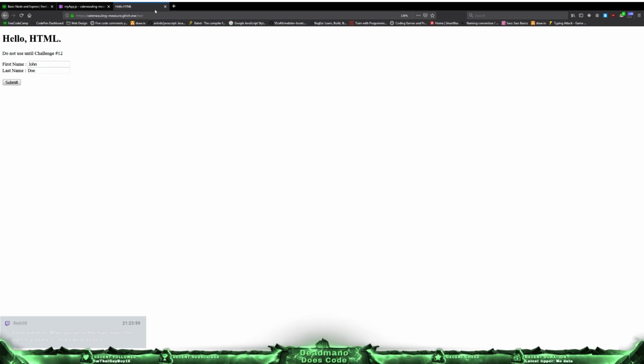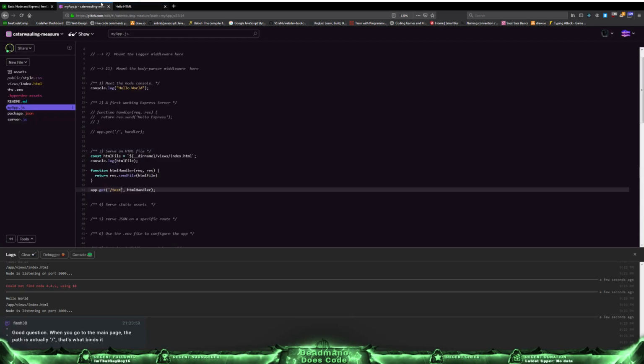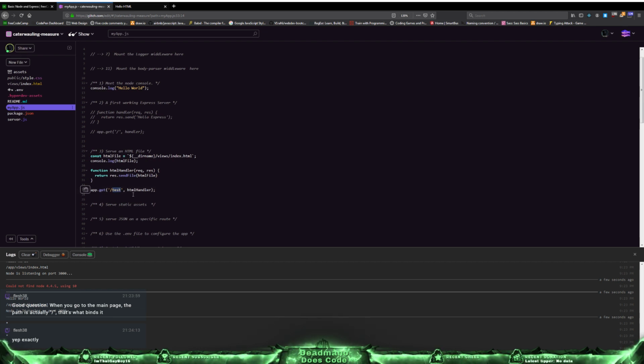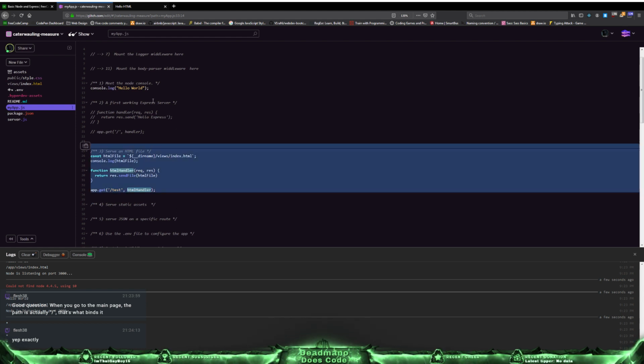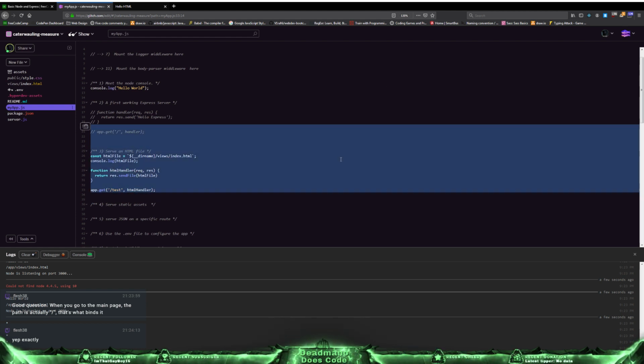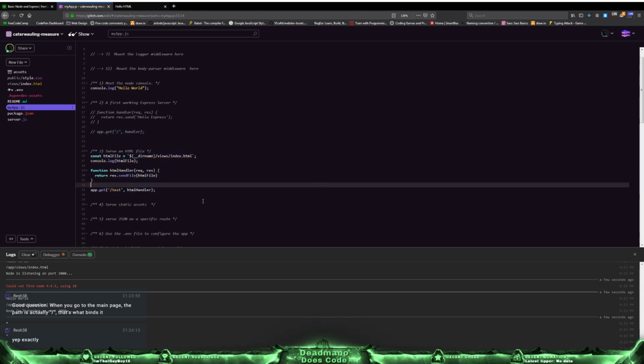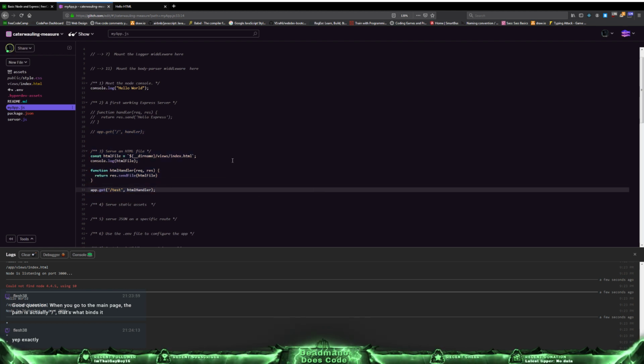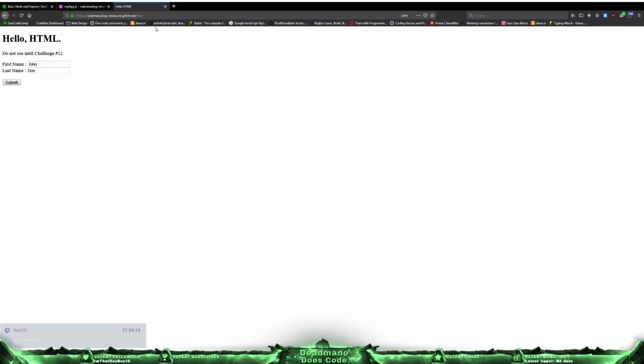When you go to the main page, the path is actually, yeah, that's what binds it. Yeah, I just saw that now. That's cool. So whatever I put in there, I can decide what the response is. So it's one app or one JavaScript file that's bound to the node server, which handles what it will display, right? So based on whatever the request was, I will serve the page. And then I guess we have a matching. If nothing is found, we serve a 404.